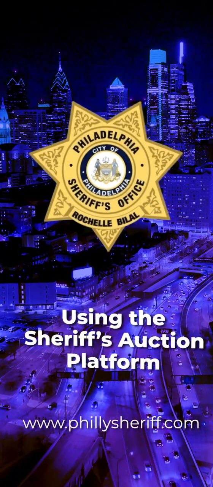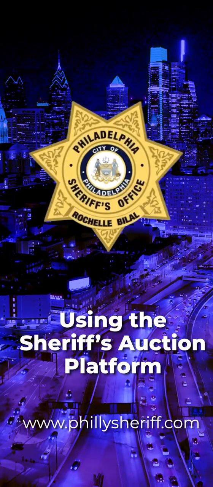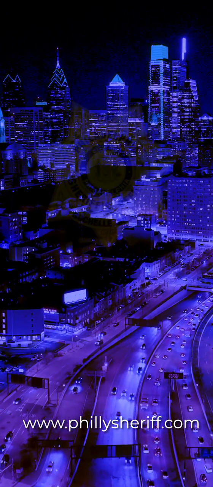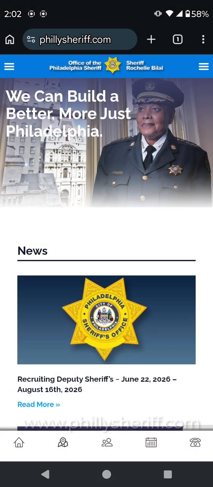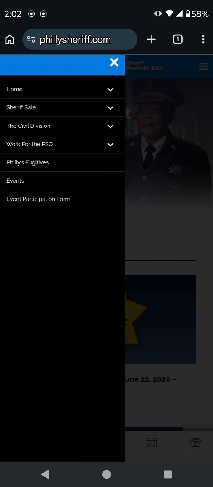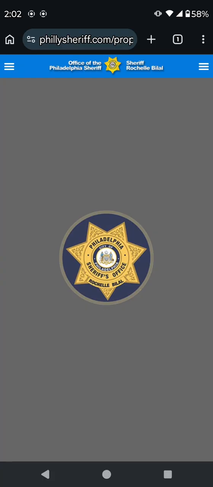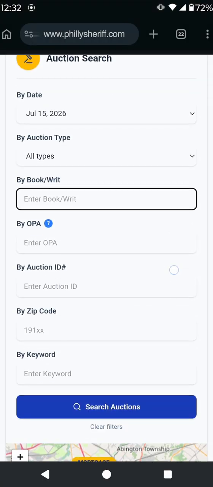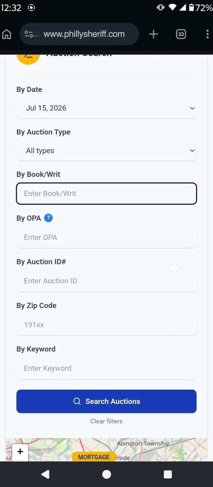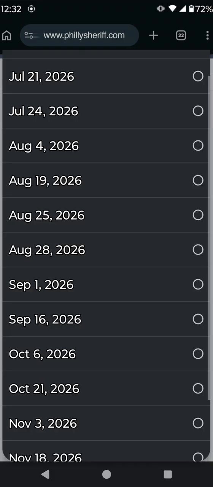Using the Sheriff's Auction platform. To use the Sheriff's Auction, simply visit phillysheriff.com and on the top left menu, pull down and select Sheriff Sale. There, you can see that you can search by date, auction type, book or writ, OPA, auction ID, zip code, or keyword.